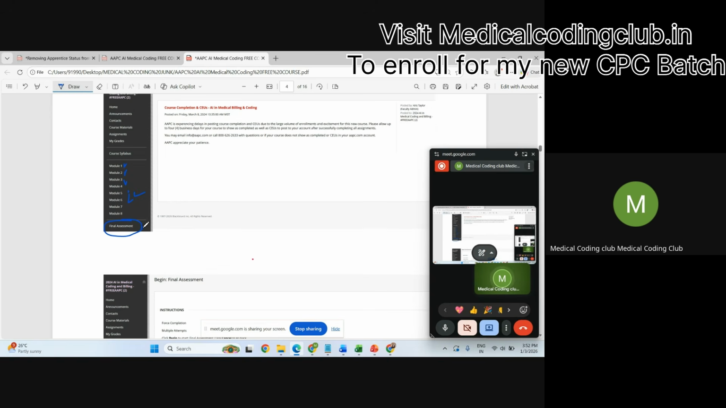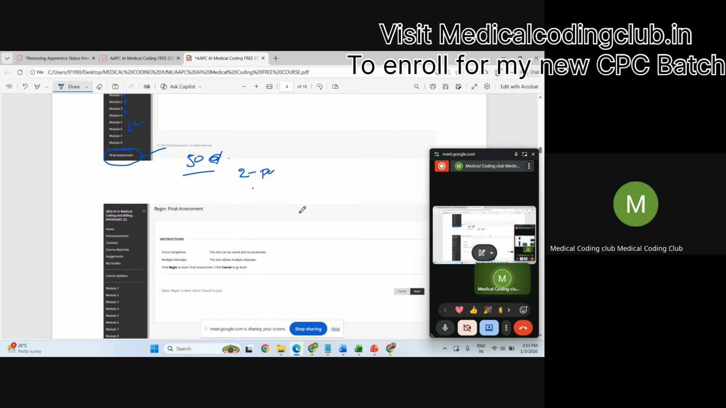Then you have to click on the final assessment. It will be 50 questions, not 50 marks. Each question carries 2 marks, so it is a 100 marks exam with 50 questions. There will be no time limit, no proctoring, nothing. So you can easily pass.